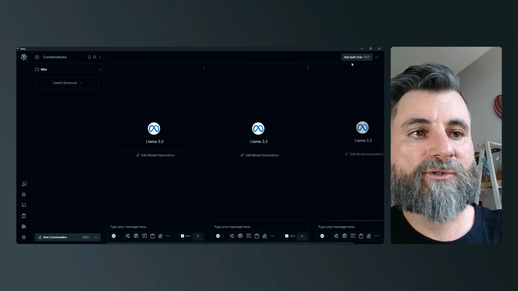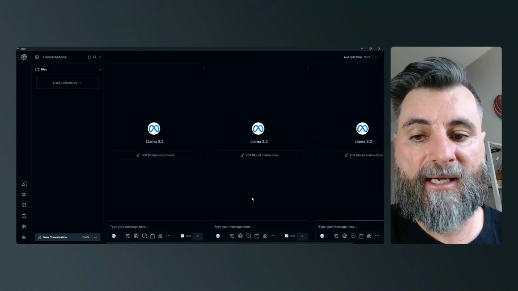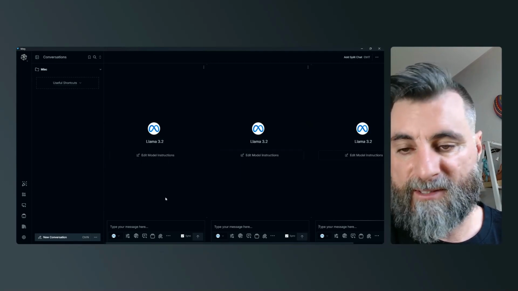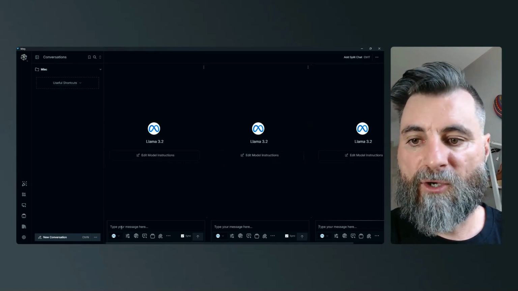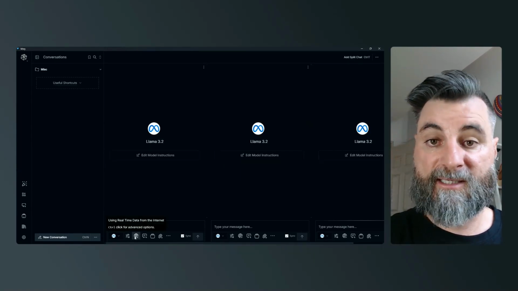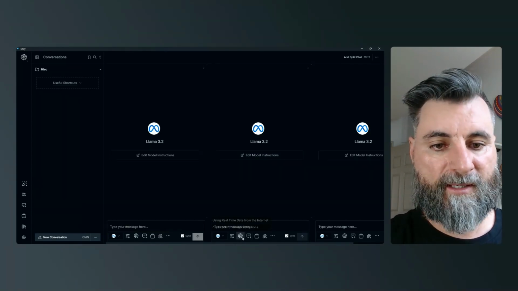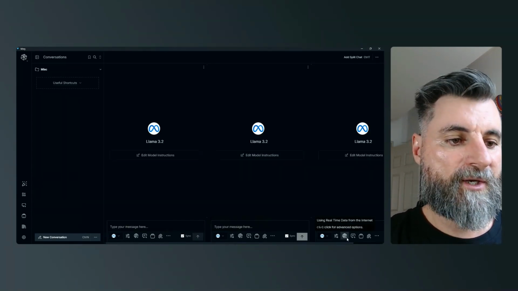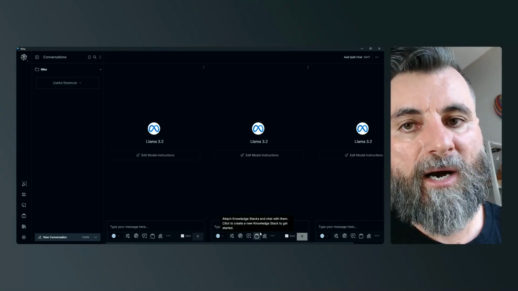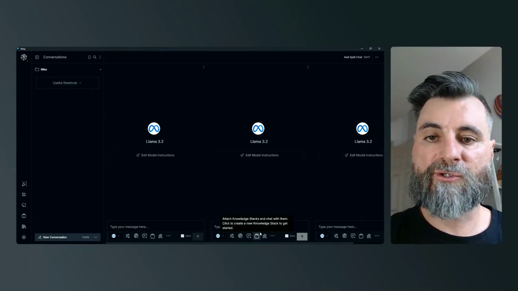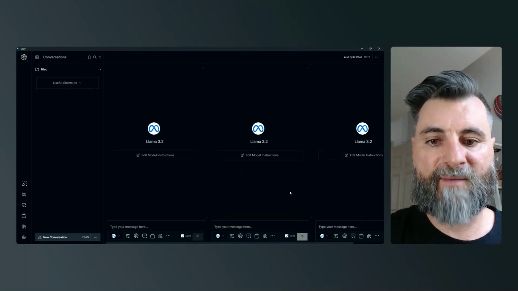I'm going to do that twice, so I've got 3 chats here because I want to test 3 models. Now, when you go to the message part here, you can see the little world icon. I want to click that. You can see it's on. You can click it on and off. So this means my models have permission to go on the internet and get the information for me.